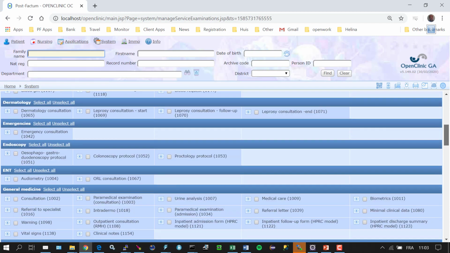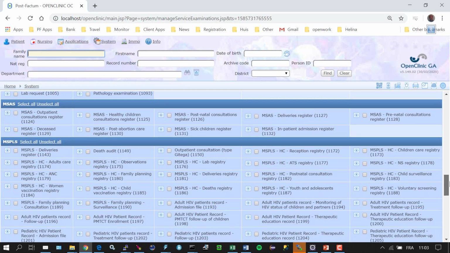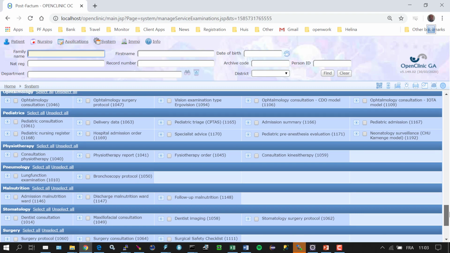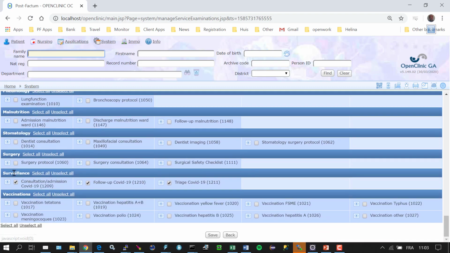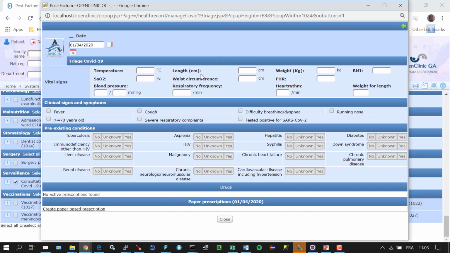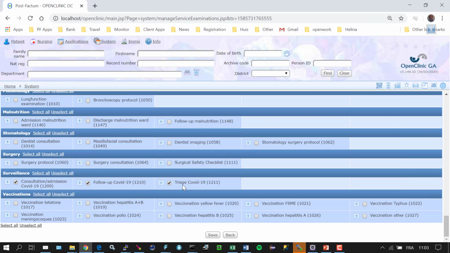In OpenClinic, there's a whole lot of different specialized data entry screens for all kinds of clinical purposes, but at the bottom we will see that there is a surveillance section with the three new COVID-19 data entry screens. The first one is the COVID-19 triage screen. We can preview it here, and it will in fact offer information that will be relevant for patients coming into an emergency department and where triage data have to be collected.